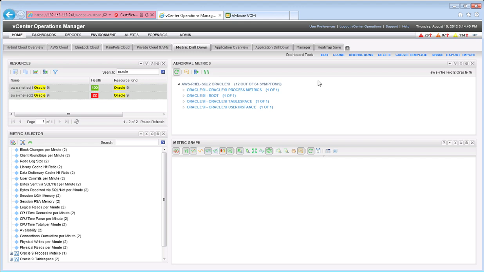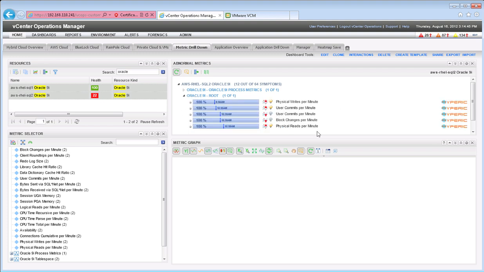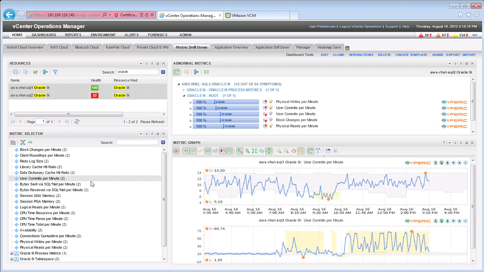We also see that the Abnormal Metrics window has been updated with a short list of metrics that VCOps, based on its learned experience of monitoring our environment, suggests that we should be looking at. We'll begin with User Commits Per Minute, which is on that list. As we select that from the Metric Selector, it populates the metric graph with both the Oracle 1 and Oracle 2 User Commits Per Minute metrics.